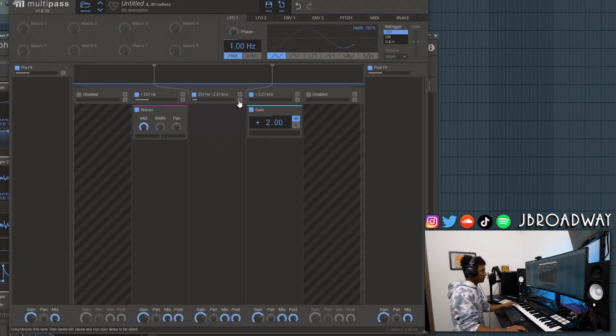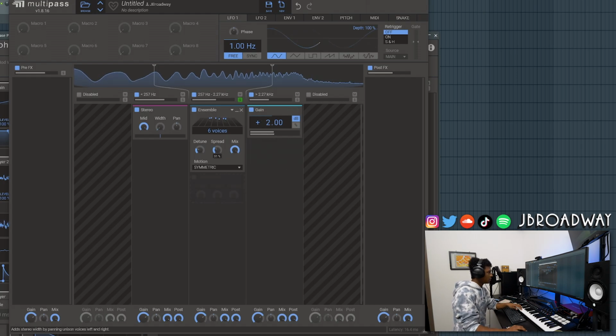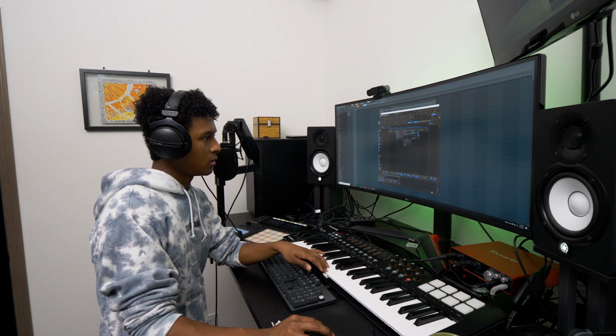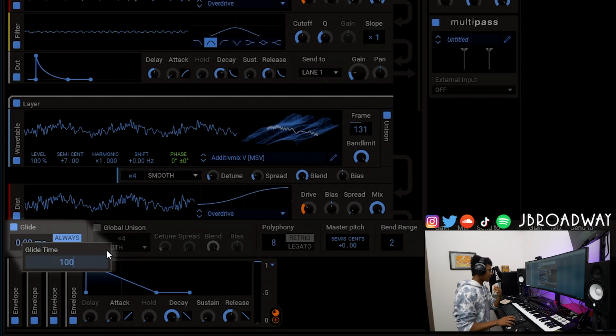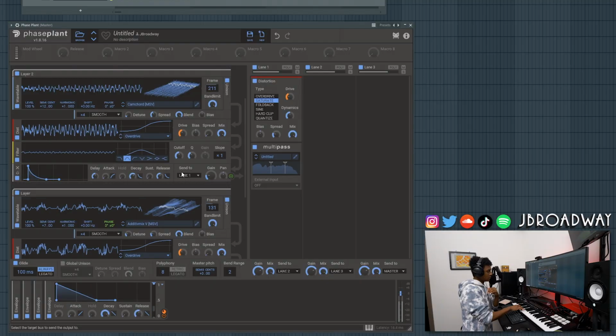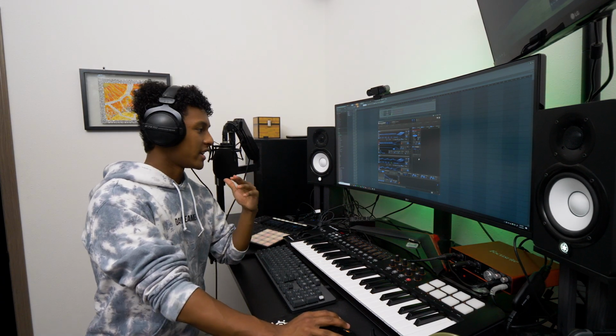And then in the middle here, we can add in ensemble. Maybe change this to random. And then bring the mix down to maybe like 30%. Oh yeah, another thing I forgot to mention is we can turn on glide. Let's turn on glide, give it like 100 milliseconds. That just gives it a little bit more character and sounds really cool.